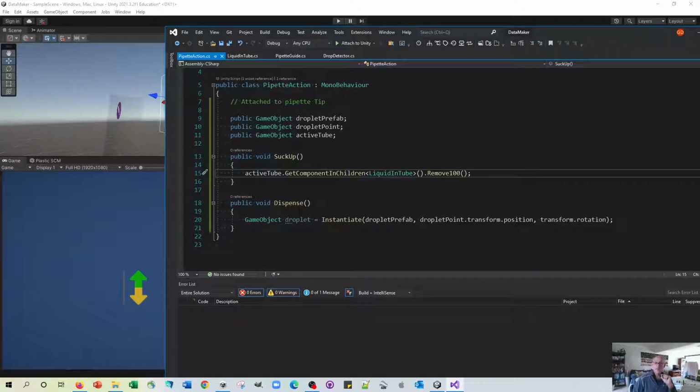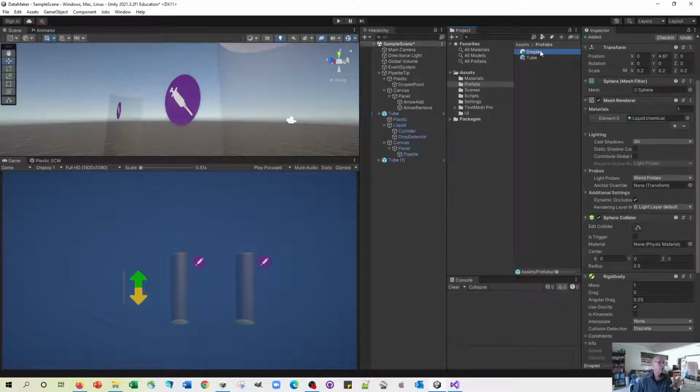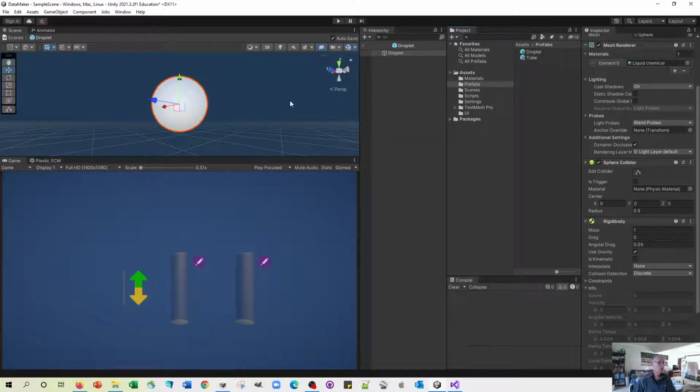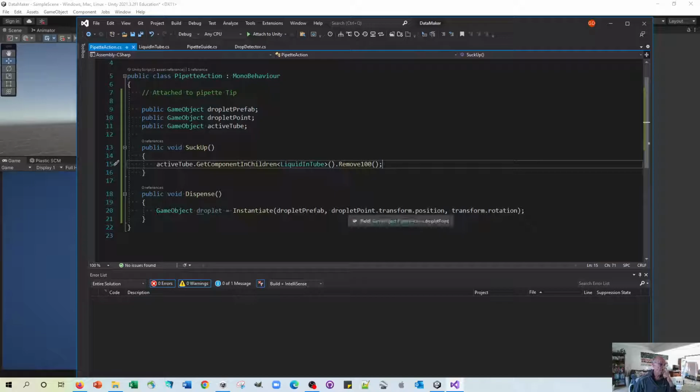Dispensing, on the other hand, it's not necessary for the tip to know which tube it's over. All that's really necessary here is that a droplet is instantiated. That droplet is made just from a droplet prefab. That prefab is literally just a sphere. So if we go to the droplet prefab, that's all it is. It's just a sphere. And that droplet is instantiated at the droplet point. And that's why we have a reference to the droplet point. That's why we made the droplet point.